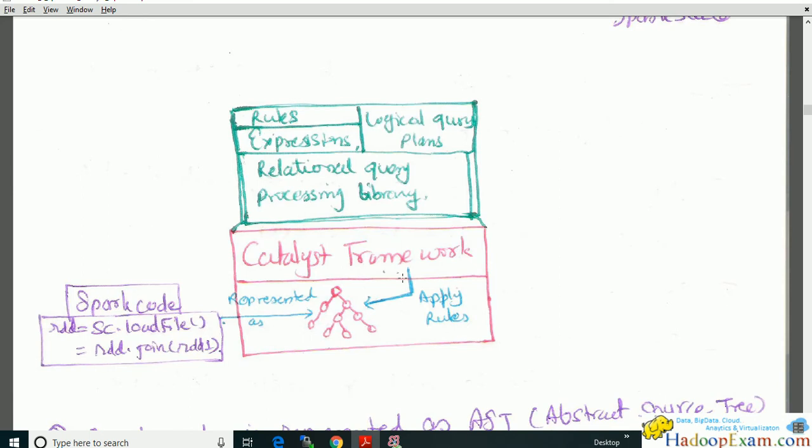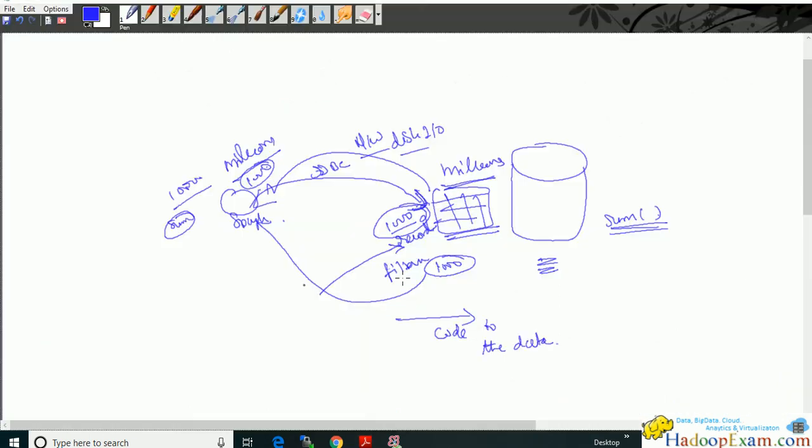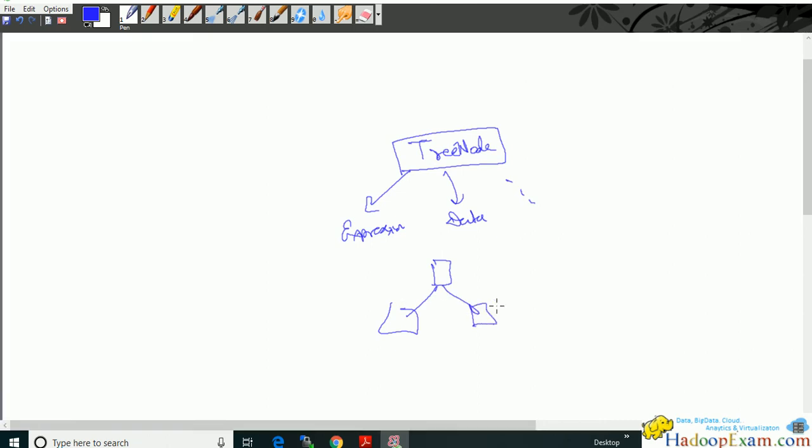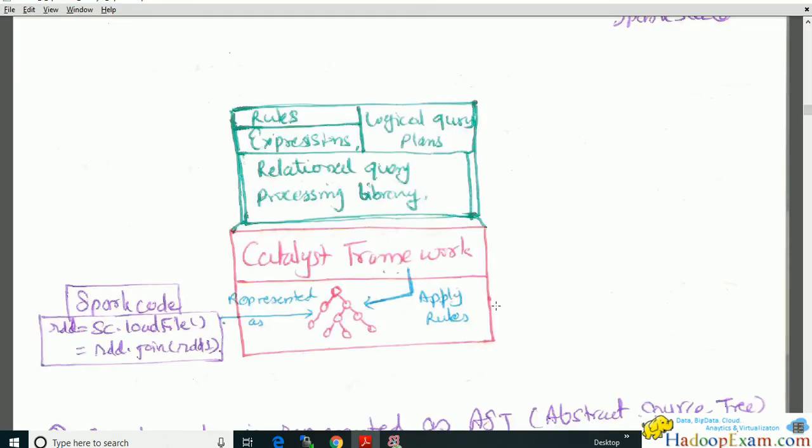And let's talk about the Catalyst library. Okay, the main thing in the Catalyst library is a tree node. Various kinds of nodes are there, one for representing your expression, one for representing your data, or some other thing. I'll talk to you later on, and based on that some tree would be created of your data. Let's leave it a little for later.